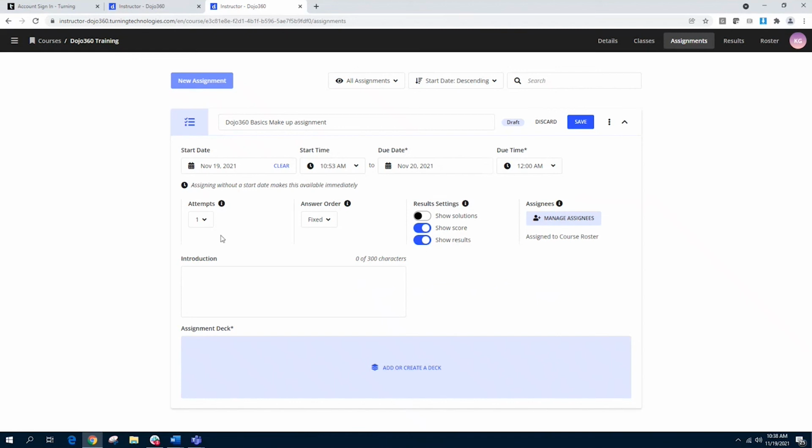I have my start date and my end date and my time. Okay. I could give them more than one attempt, but if I didn't give my real-time students more than one, I probably wouldn't do the same for an assignment. If I gave my real-time students more than one attempt, then I would try to keep it the same. And the answer order, same thing. I would keep it the same as I made it for my in real-time class. This is something that's going to be scheduled out for those specific students that missed it. And lastly, you have result settings here to show solutions, so show scores and show results. The last part is important when it comes to an assignment.